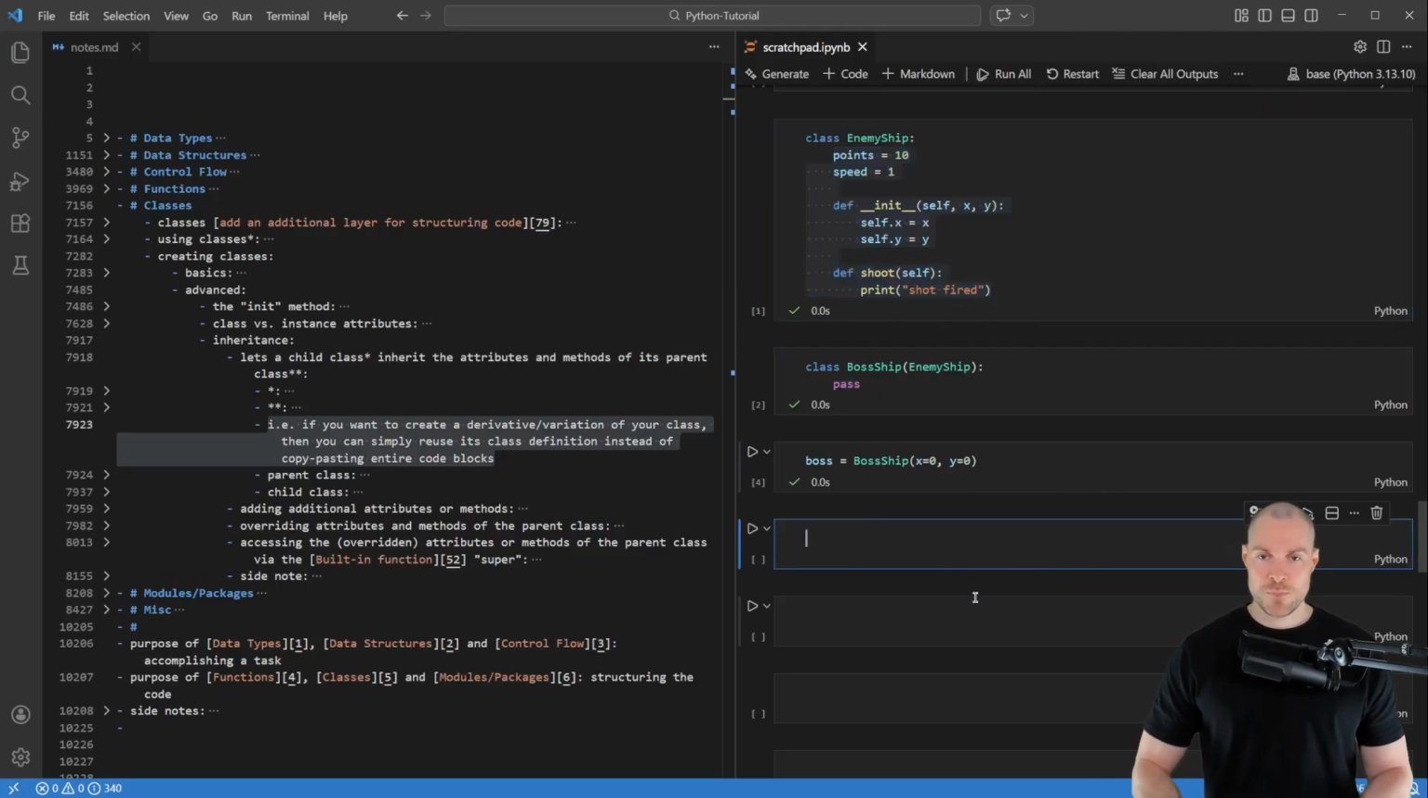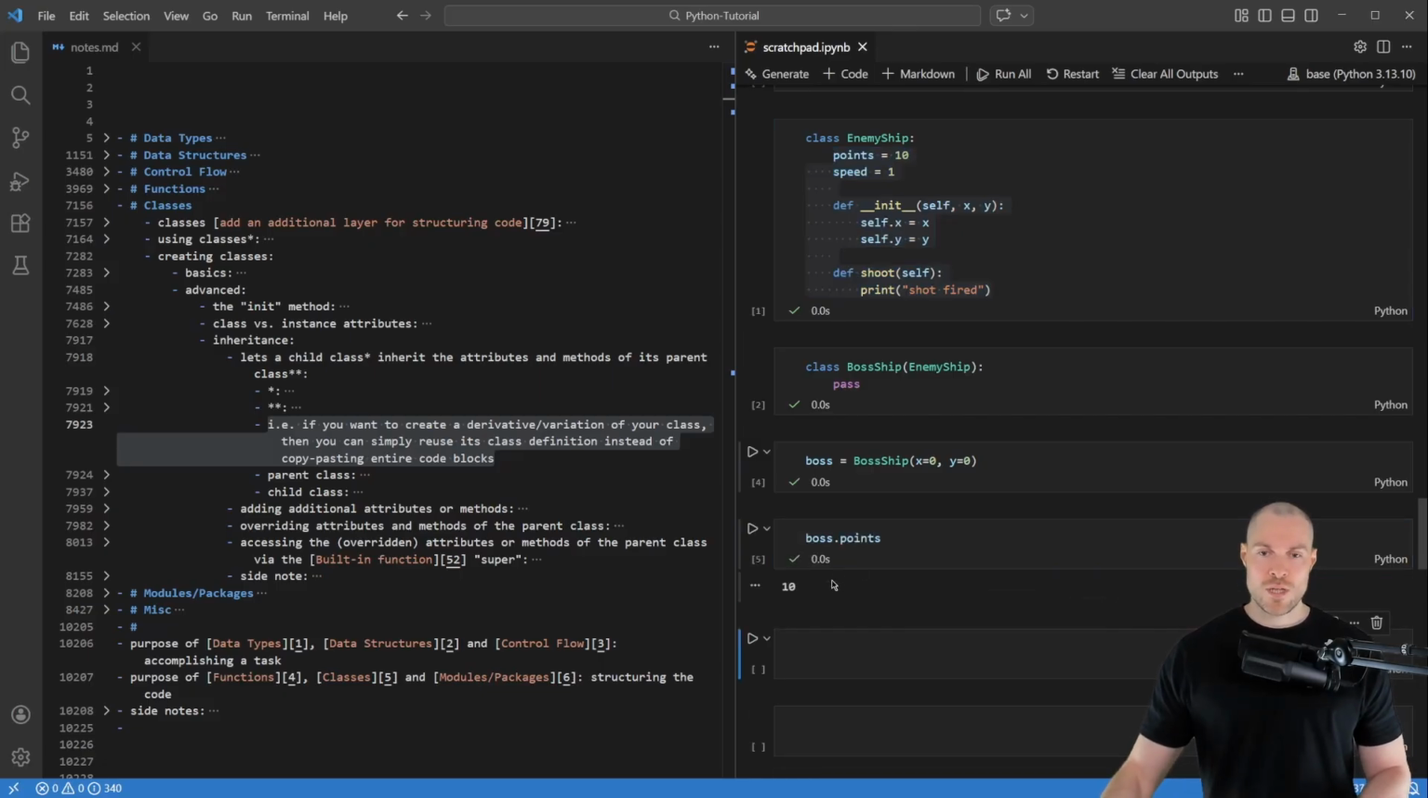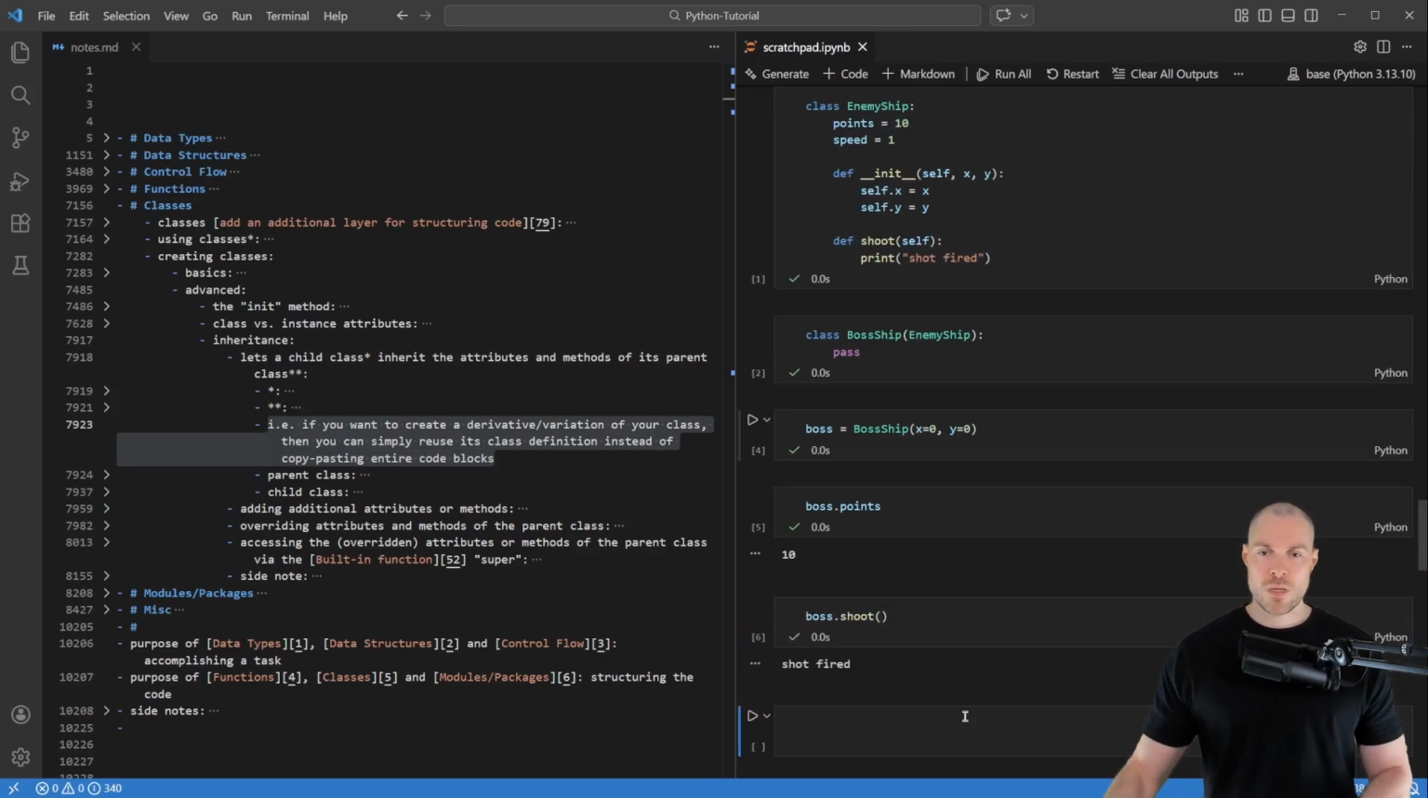So for example, what I can say here is boss.points. So then here we get this 10. So we accessed this class attribute of our parent class. And we can also access, for example, this method. So if I say boss.shoot, then you can see that it prints out "shot fired".